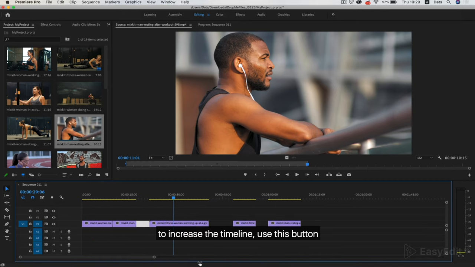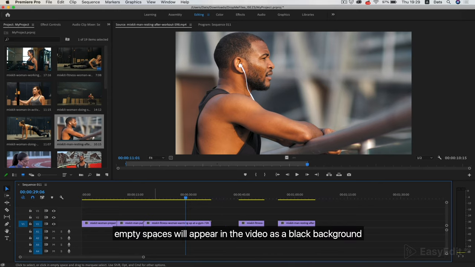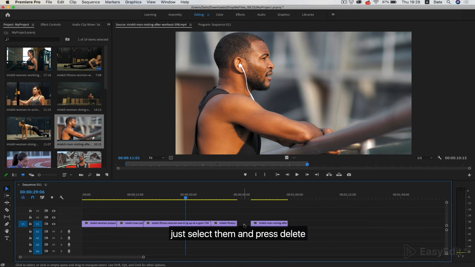To increase the timeline, use this button. Empty spaces will appear in the video as a black background. Just select them and press delete.